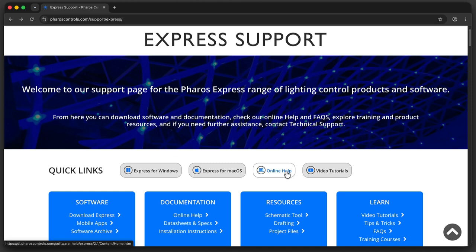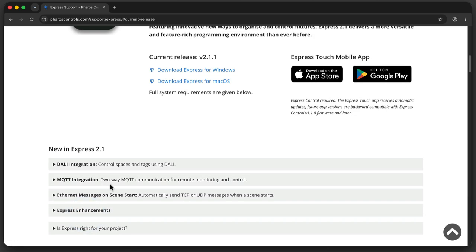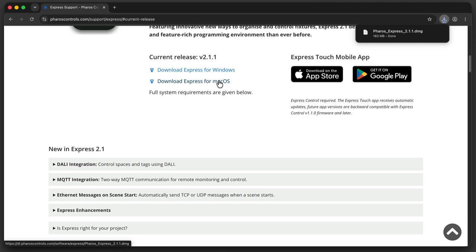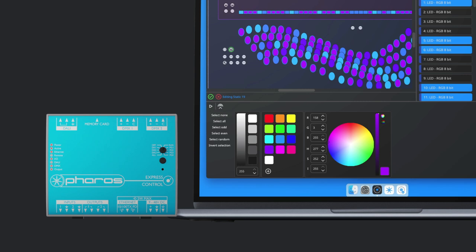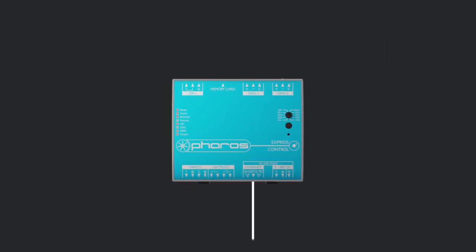The software, available for Windows and Mac OS, is what we'll be using in these introductory videos. The software is free to download, and no dongle or hardware is required, so feel free to try it for yourself. As with any Pharos system, we use the software to configure the hardware. After commissioning, only our hardware is left on site. No computer is required during operation.